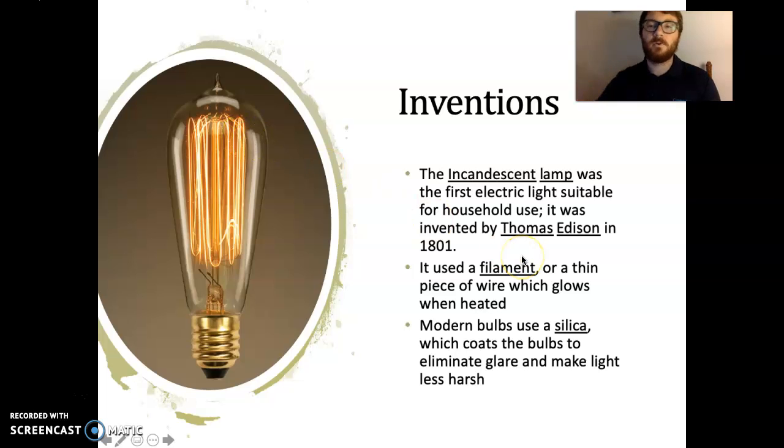And modern bulbs use something different. It's called a silica. It coats the entire bulb. And so the entire bulb lights up instead of just a portion of it. Because if just a portion of it lights up, a portion of the room gets lit, and it's not really all that great. And if you look directly into the filaments, your eyes are going to get those little patchy things you see when you stare at light too long. At least I do. Maybe I have bad eyes.